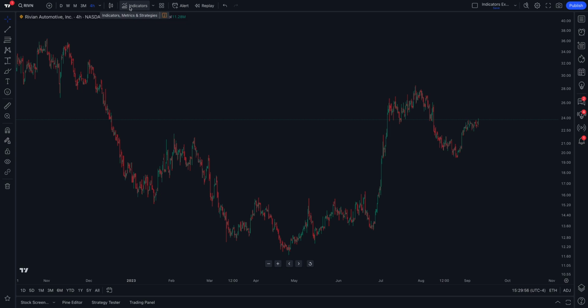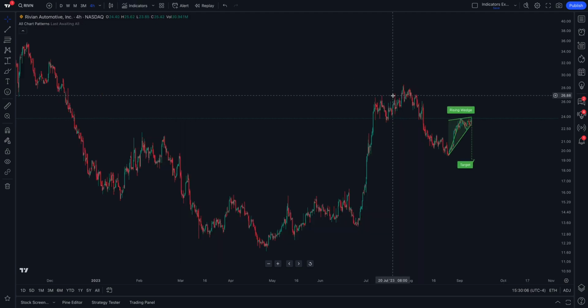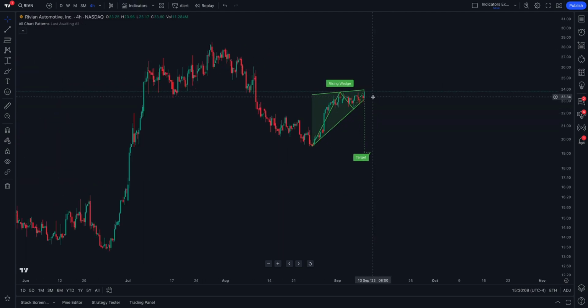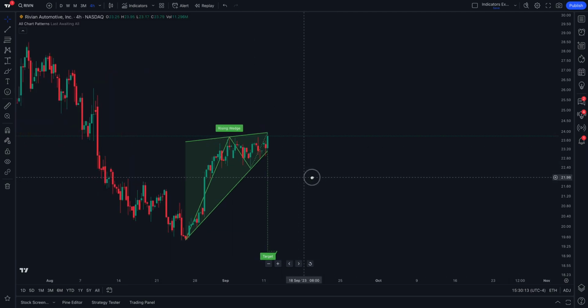Watch our mouse here as we click the Indicators, Metrics, and Strategies menu. Now we make sure that Technicals is selected, and we have Patterns selected, and now we click All Chart Patterns, and just like that, the Automated Chart Pattern tool has discovered a technical pattern right before us.